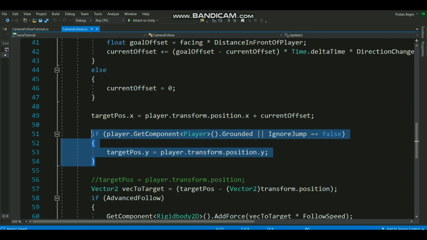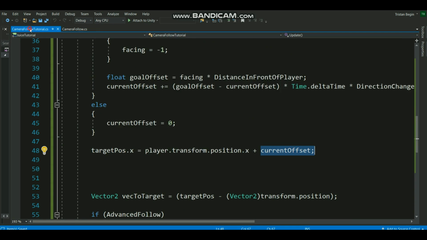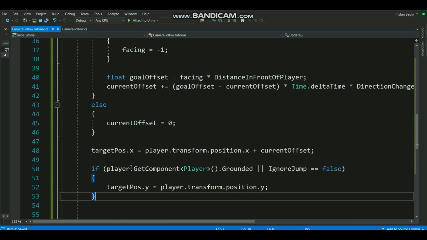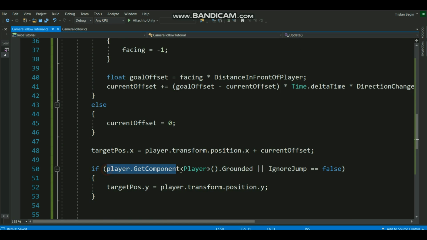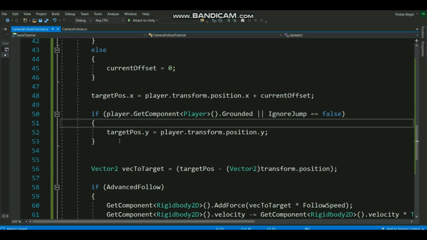Next up is the ignore jump. So if the player is grounded or ignore jump is off, we're going to set the Y value to be the player's Y value. So basically, this is what should be happening most of the time, but if the player isn't grounded, then we're not going to do this. And that's basically what this is doing.